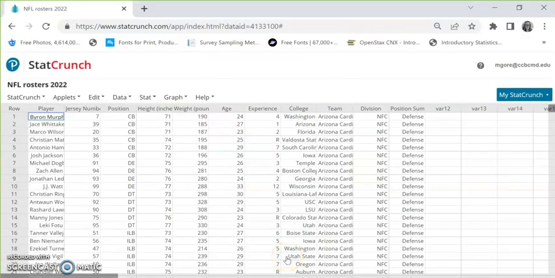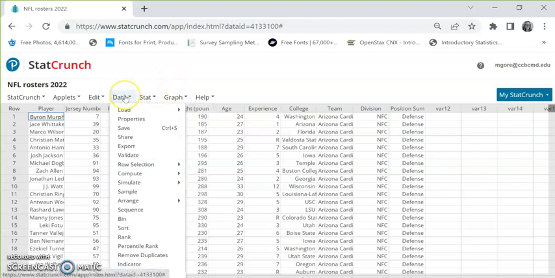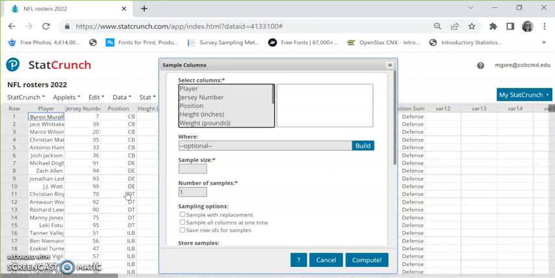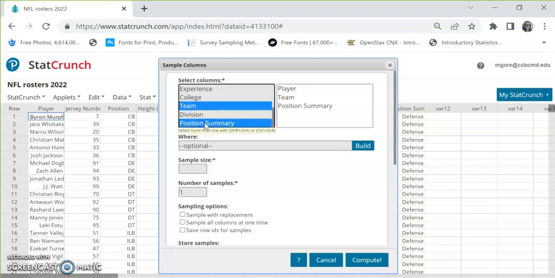We're back at our NFL population data, the rosters of 2022, and I want to show how we might accomplish that. So we will click on Data here, Sample. In this case, I want to sample my special teams. So I'm going to grab the player's name, their team, and just so I know that it's doing it correctly, the position summary. I want 10 players. Again, this is my aim for special teams, and just one sample.